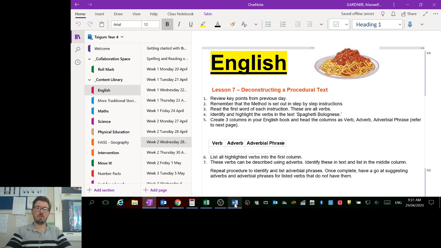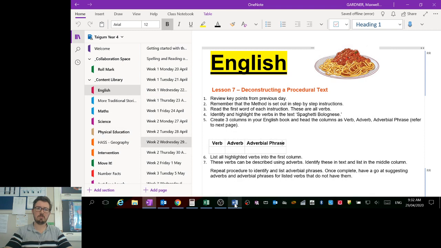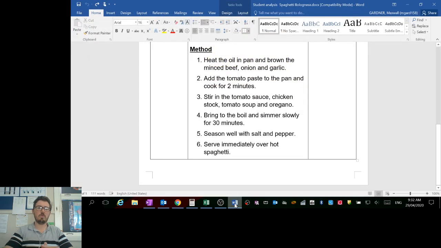Read the first word of each instruction. These are verbs. There are also other verbs in the text. So using a different coloured highlighter than you did yesterday, I want you to go through and highlight all the verbs in that colour. Pause the video and give that a go.